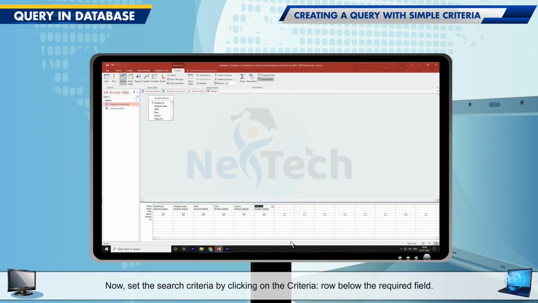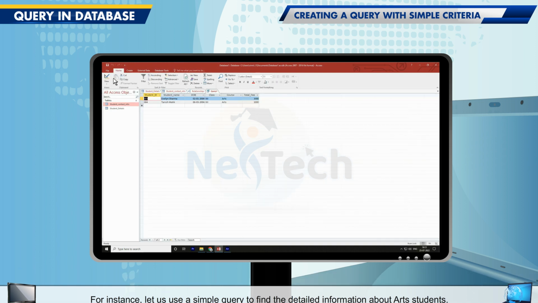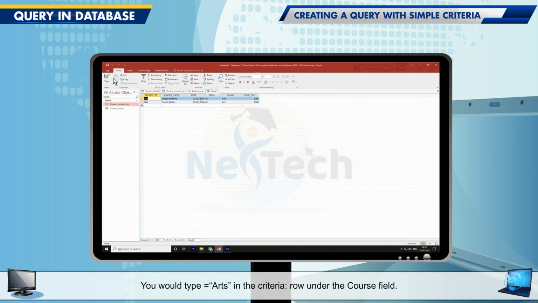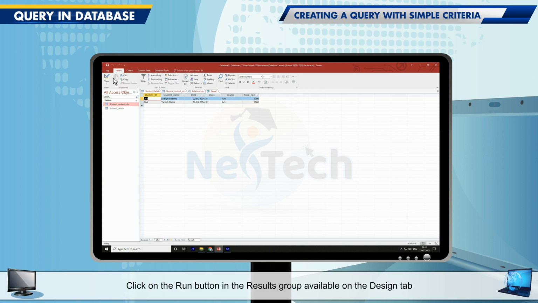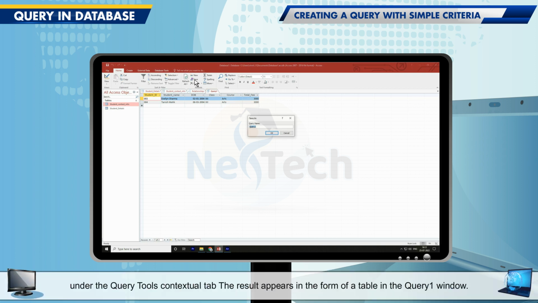Now, set the search criteria by clicking on the Criteria row below the required field. For instance, let us use a simple query to find the detailed information about drama students. You would type equals to drama in the criteria row under the course field. Click on the Run button in the Results group available on the Design tab under the Query Tools Contextual tab. This result appears in the form of a table in the Query 1 window.